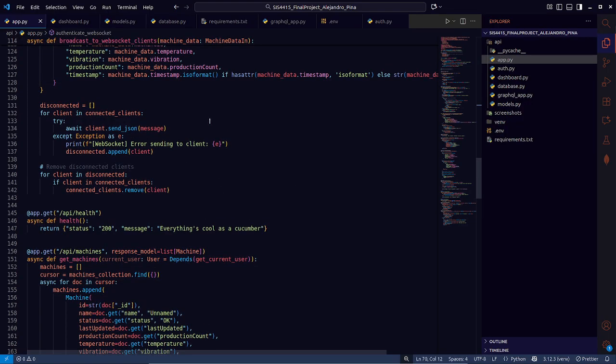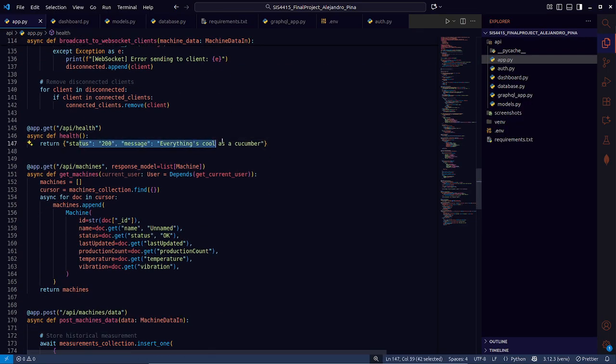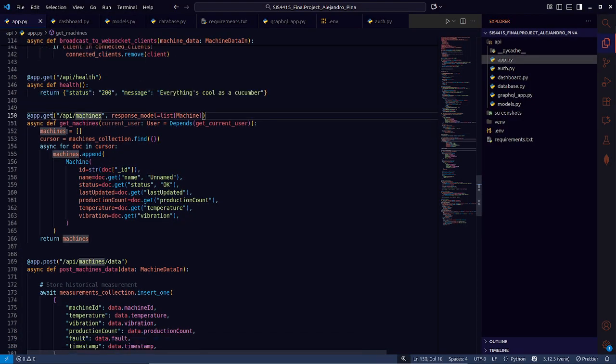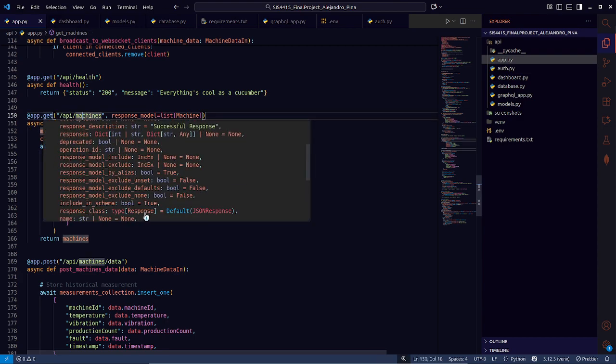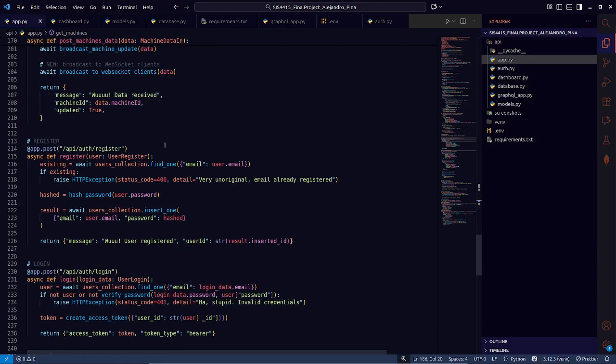Now let's go to the endpoints right here. We have the health endpoint. If everything's correct, we're cool. So we have the machines endpoint to get the machines. Everything that says get current user means it's authenticated, so you need authentication for this. You don't need authentication for posting, but for every other getter, yes.